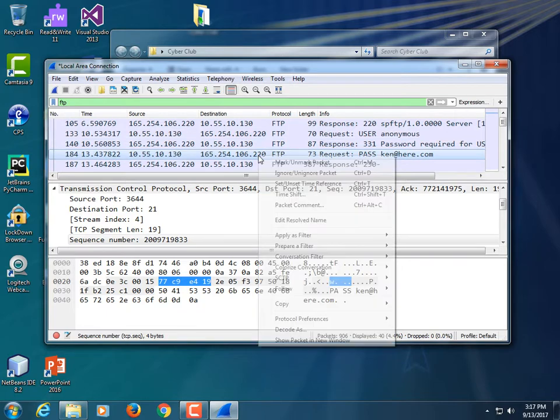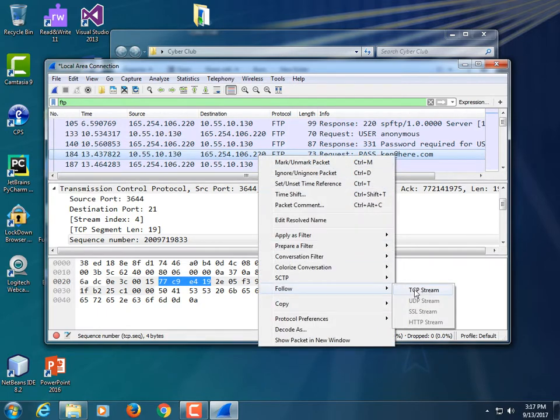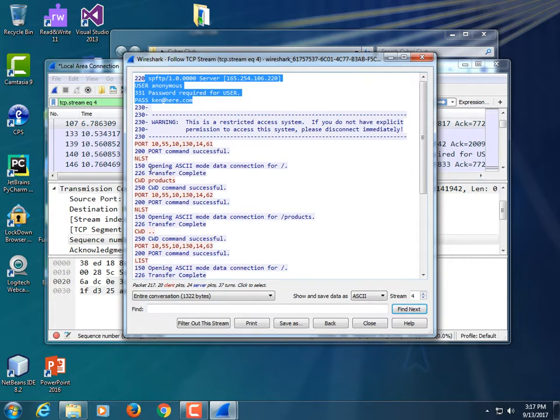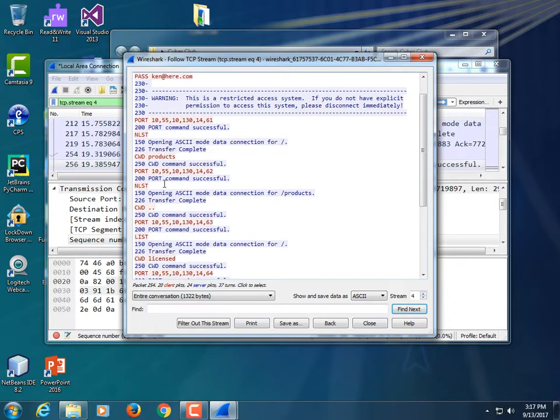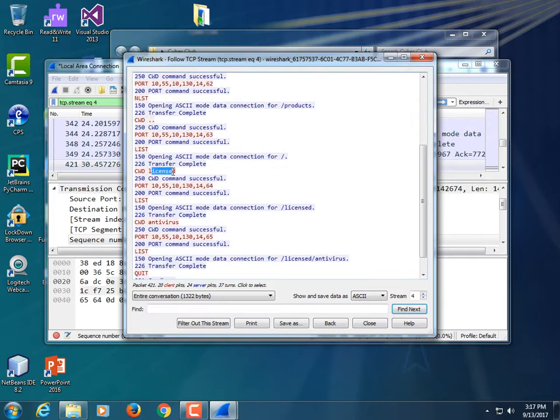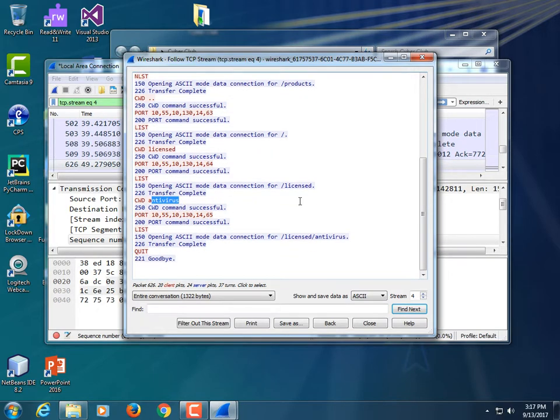So now I can right-click on this guy and say follow stream again, and you'll see. Here it comes. Here's where I logged in. You can see some of the different commands where I changed in the products, changed back a directory, I changed in the license, then I changed into antivirus. Then at the very end it said quit, not goodbye.